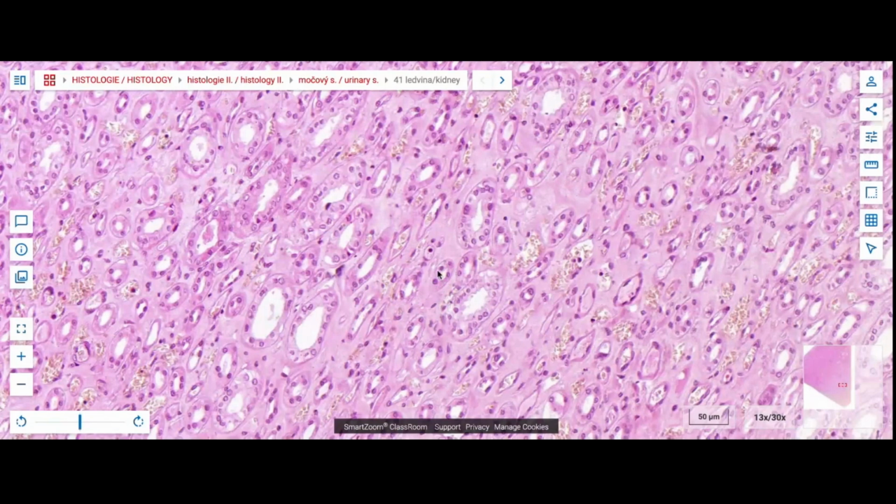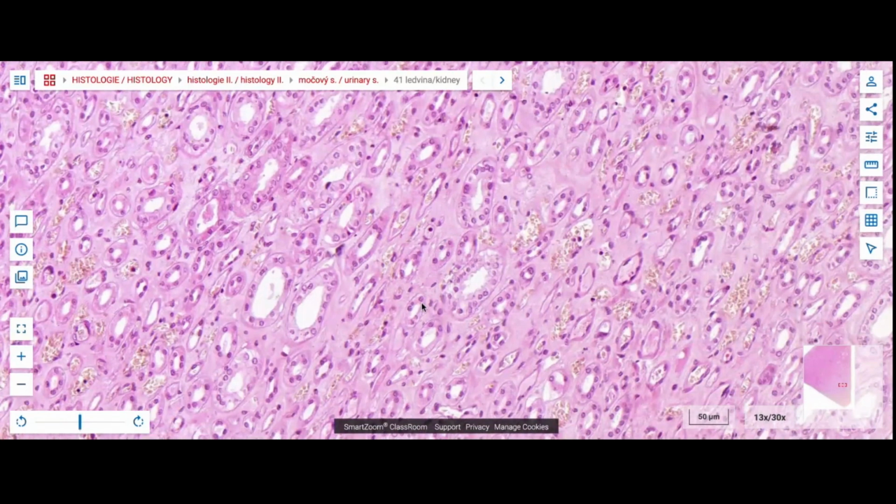You can see this one is way thicker than this one, because this one's barely a line, but this one has a simple cuboidal epithelium going on. And so does this one. This one would be a thick segment, and this would also be a thick segment of the loop of Henle.